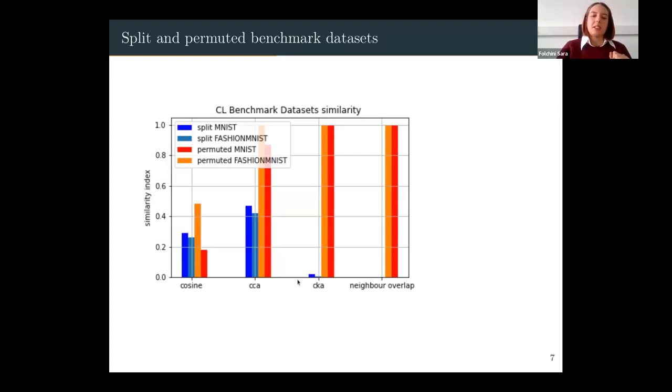So applying different similarity measures, we can see by eye that the permuted dataset is much more similar among the tasks. Instead, the split dataset has tasks more uncorrelated with each other.